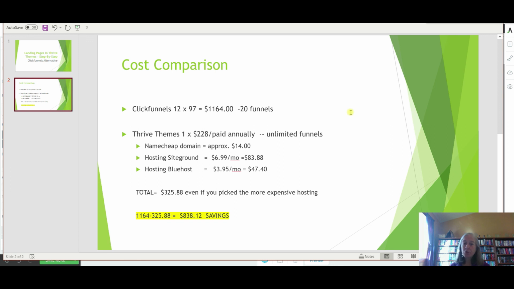So with the Thrive Themes, as I said, it's $128 if you pay annually. So already that's a huge savings. And to have a website and all that kind of stuff, typically you need a domain name. So you can get that through Namecheap, which is approximately $14, depending on what you pick as your domain name. There's certainly more expensive ones, but if you kind of work at it a little bit, you can come up with one that works for you, that is $14 for a year.